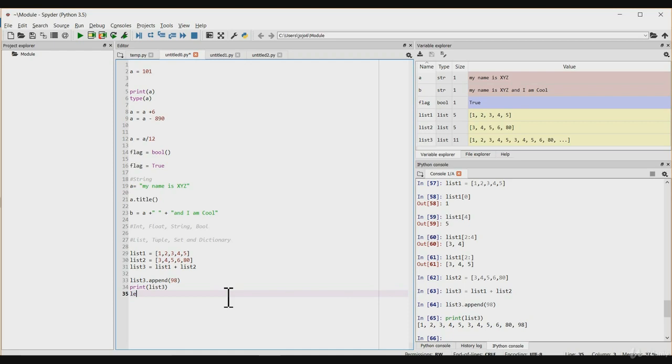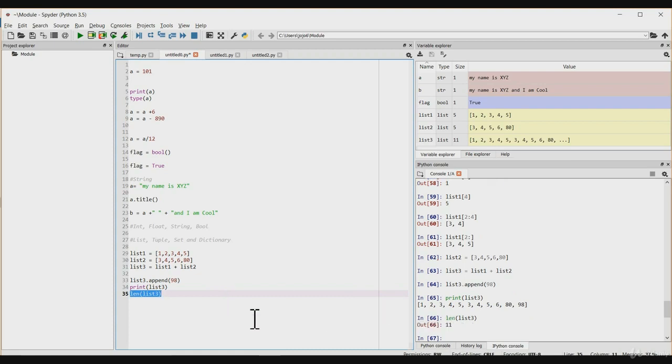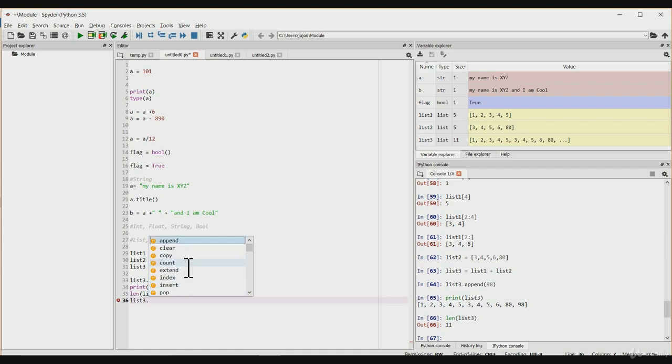I can see the length of a list. Length is a universal command. Length of the list, it's 11. Let's look at a couple of more inbuilt functions available over here. I can say list count, extend, index, pop, reverse, sort, several of them. We'll look into a couple of more as and when we require them. But for now, I think this would suffice.